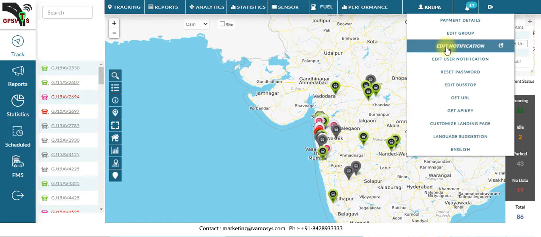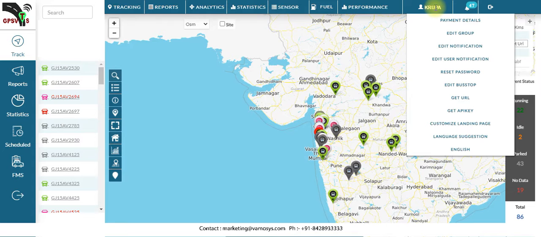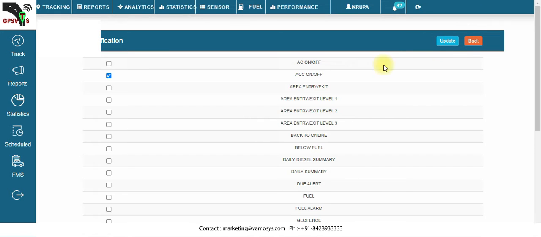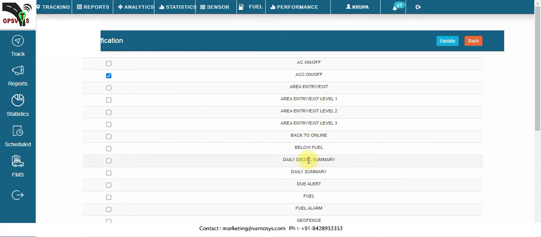After that, the edit notification option will be coming at the third step. You have to click on the edit notification option. All the notifications are visible here. You have to update as per your choice.